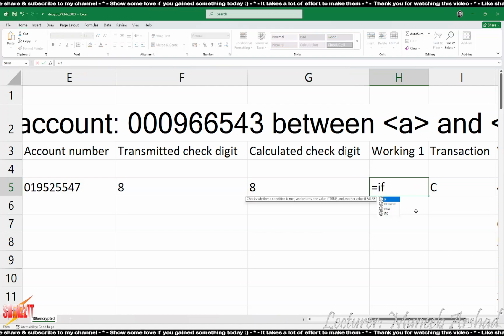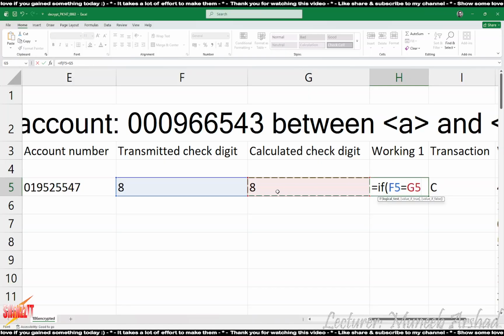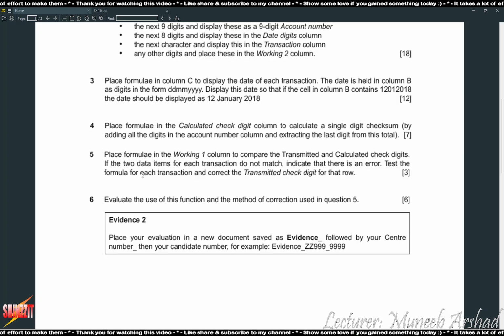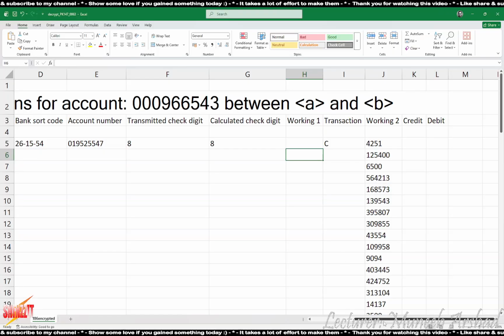Right? How can we do this? If. So equals to IF this cell is equals to this cell. If it is equal, then do nothing. Blank. And if not, then error. Got this? जब मैं एंटर करूंगा तो यहाँ पे ब्लैंक आएगा, एरर आएगा, ब्लैंक. ठीक. और उसने ये भी कहा, टेस्ट द फॉर्मूला फॉर ईच ट्रांजैक्शन एंड करेक्ट द ट्रांसमिटेड चेक डिजिट फॉर दैट रो.